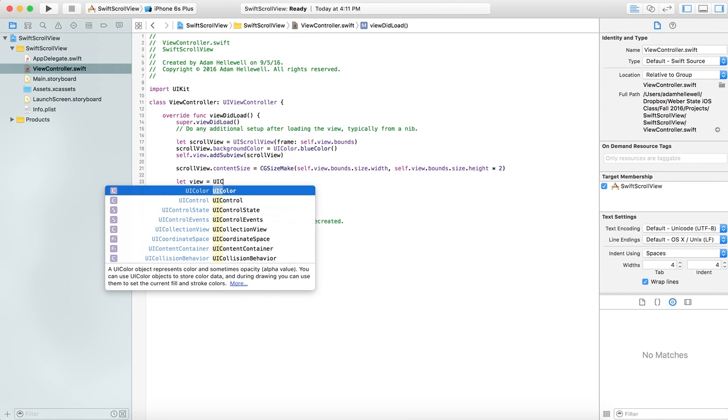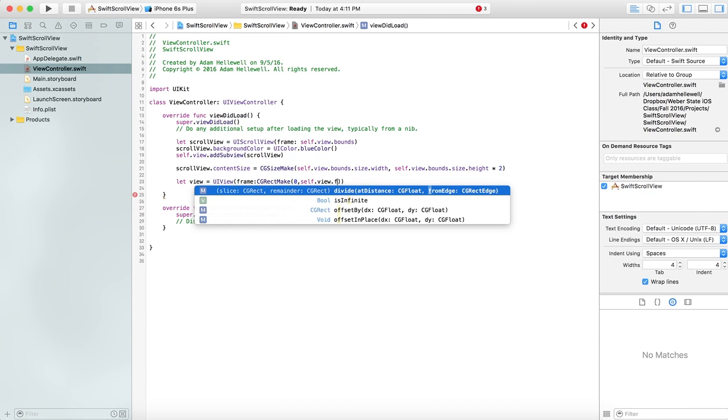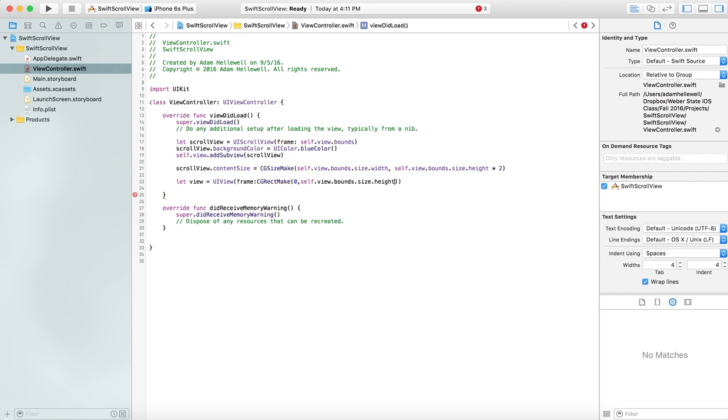quick. Call it view so that we can have some different colors in here. And we're going to make a view with a frame. Actually, we'll do a CGRectMake. We'll put in our initial points of 0 for x, and for y, self.view.bounds.size.height, so it's down in the y position, and then we just make it cover the whole screen.